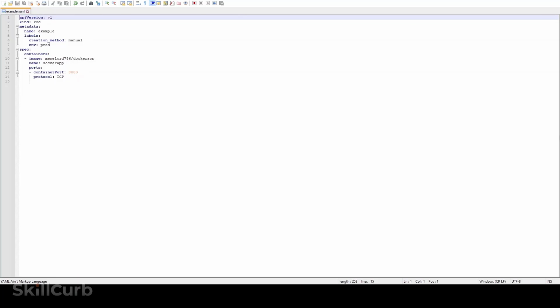YAML files are divided into a series of sections. Each section has a different purpose, and while each Kubernetes resource has its own new sections, there are a few general sections that each and all YAML files must have. The first is the API version section, which you can see over here. This specifies the version of the Kubernetes API that is to be used. The most common version is v1, which is also called version 1.